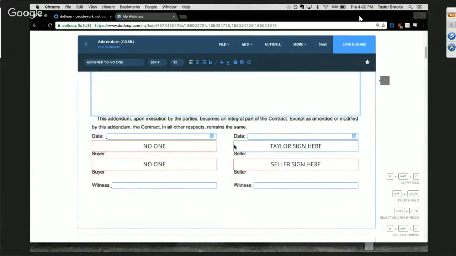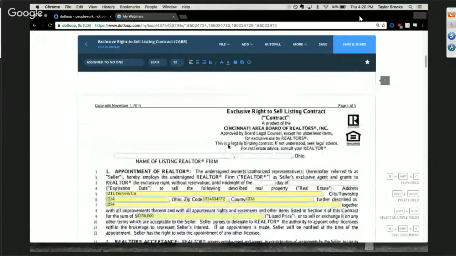And we'll notice these signature fields are already pre-assigned to my client. So when I share these documents off to my client Taylor here in the next couple of minutes, he'll be asked to sign in all of the fields that he normally would. Just as if he was sitting next to me in the office today, we're going through: Taylor sign here, click here, sign here. Taylor sign here, beautiful. Here's my exclusive right.